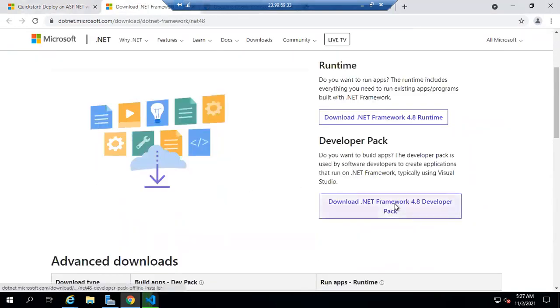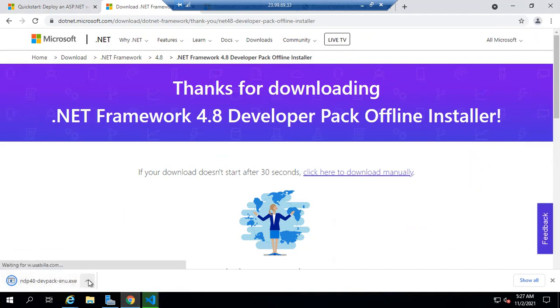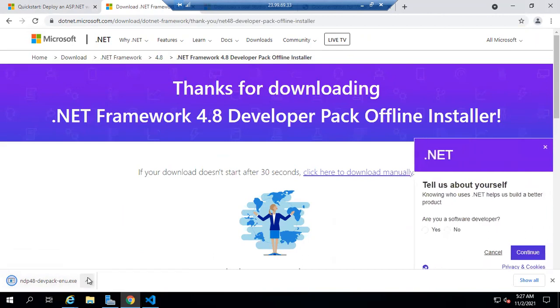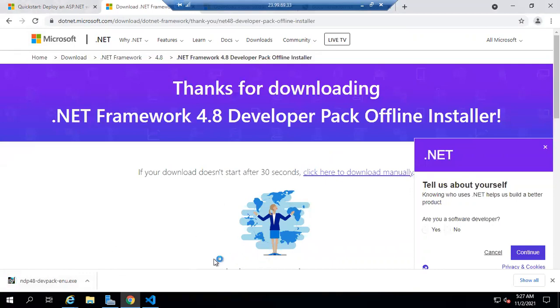So this is the developer pack I need to download. See within the Azure VM how fast it is, because it's a Microsoft network. Okay, I'll say finish. Now I have Visual Studio Code ready, and let me try to install this additional package also.